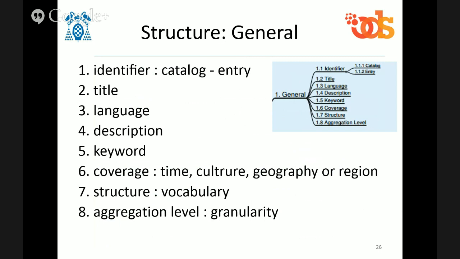So let's start from the first one, which was the general structure. And in the general structure, we can find information about the identifier, which is a catalog entry, which is usually internal. Okay, it depends on your institution. You put a catalog entry there. The title, the language of the resource, the description, keywords, coverage, the structure, and the aggregation level.